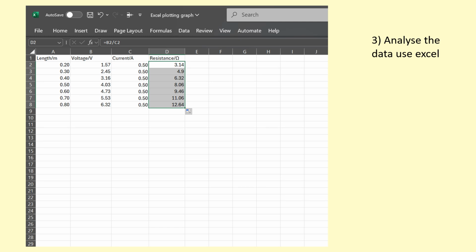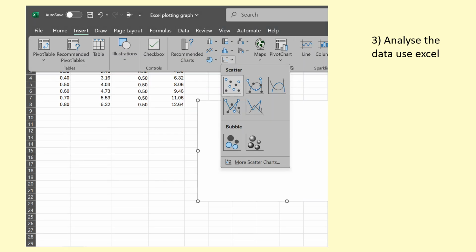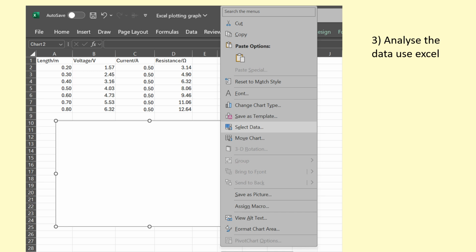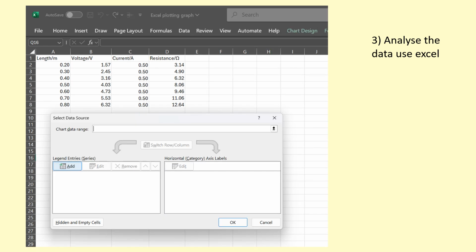Okay, now we're ready to plot a graph. To insert a graph, click on Insert there, and then click on this Scatter Graph button, and then click on this option here. And if you haven't got any data selected, it'll give you an empty blank graph like it shows in the back there. Click on the empty blank graph and click on Select Data. Right click on it and click Select Data, and a window will pop up like this.